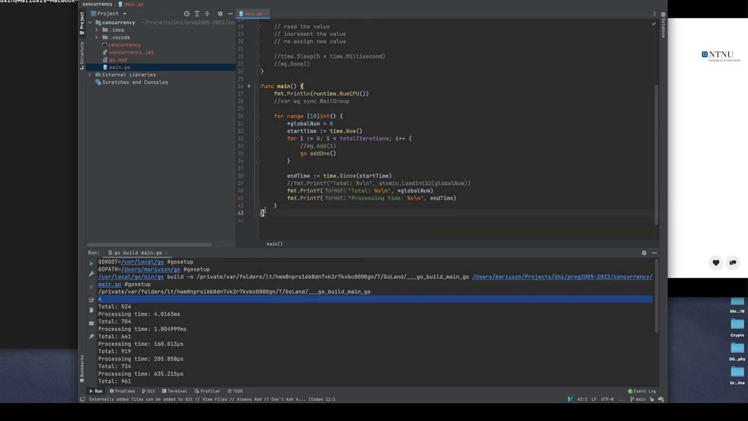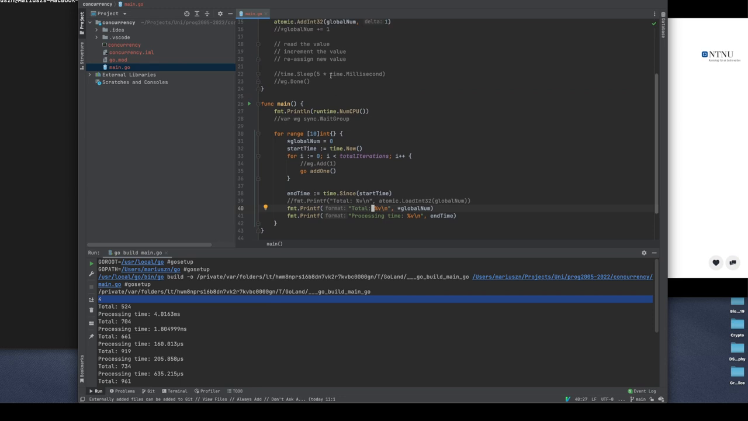So it stops the main thread. And even though there were running threads, the main thread finishes, and that is it. So to really demonstrate that the atomics correctly worked, at this point, before we print the total, we have to wait for all the threads that have been started with this line to finish.